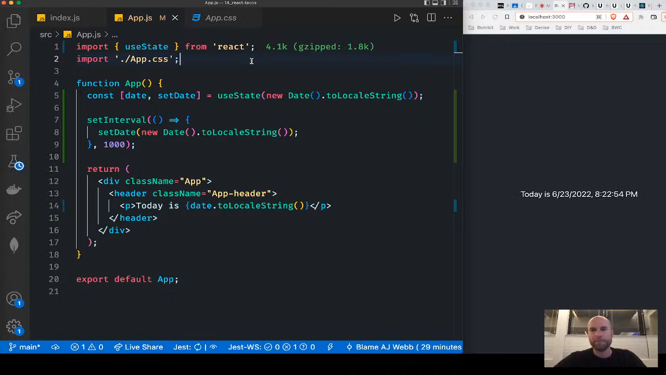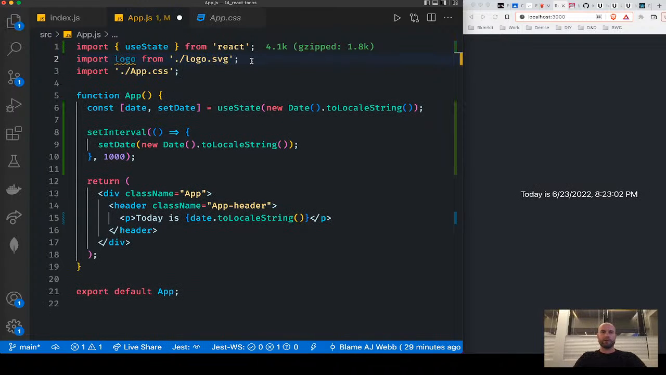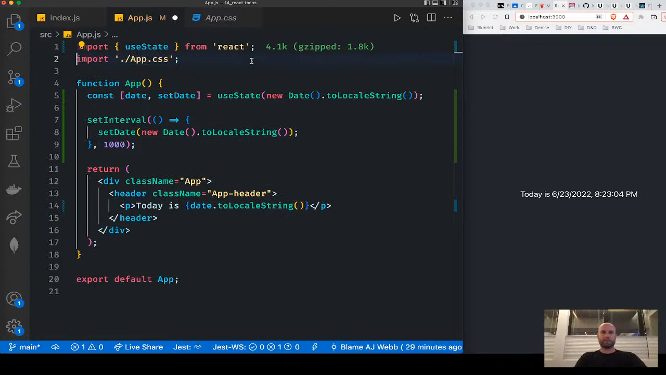So get rid of logo, huh? Yeah, we can just get rid of that line. Just the logo line? Yeah, just the logo line. Just get rid of this whole line. Logo, okay. So we're just importing the app CSS and the use state.